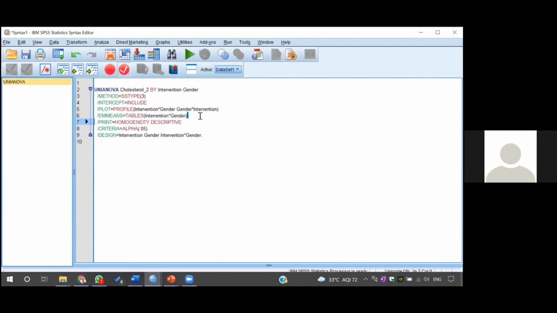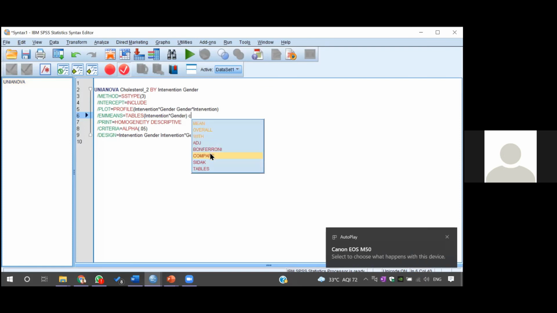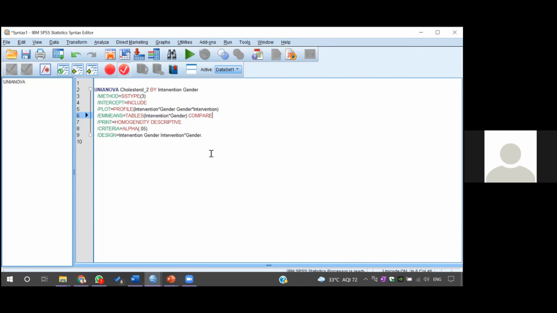So what I'll do is write here, compare. Give one space and press C. If you press C, it will lead to compare. Now what do I want to compare? I want to compare gender separately. So first I will write intervention, and then I'll close this bracket.